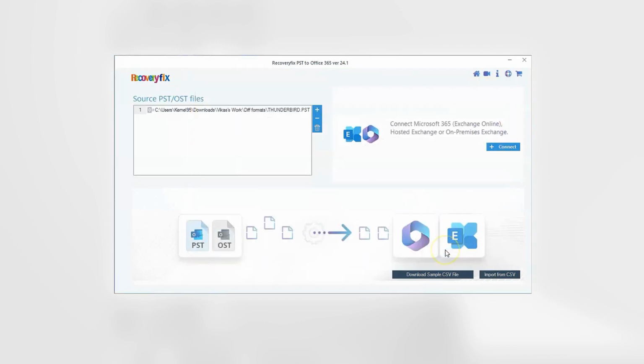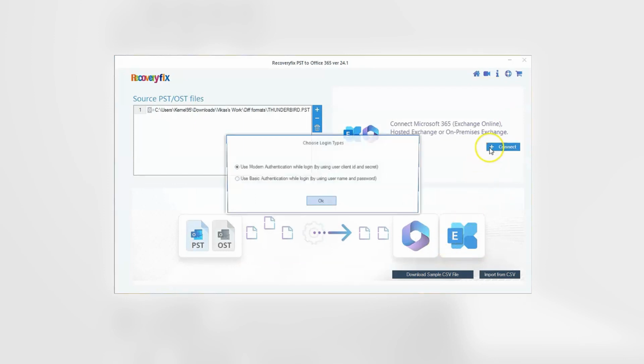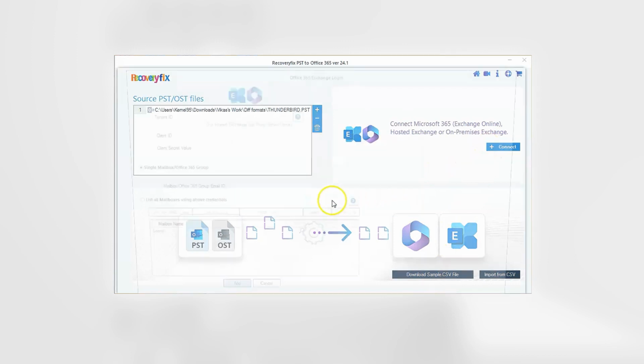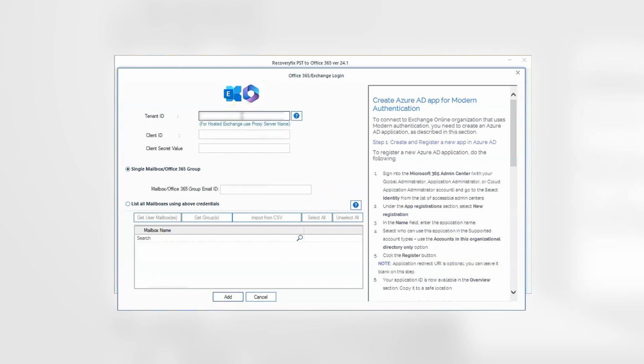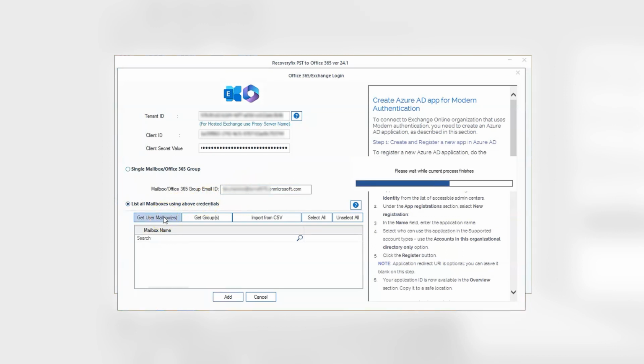Once you've added your OST or PST files to the software, the next step is to connect to your Office 365 account. To do this, click on the Connect option and enter the required details. Choose Modern Authentication as the login option, then tap on the OK button. Type Tenant ID, Client ID, Client Secret Value, and Email ID in the respective fields. Afterward, click on List All Mailboxes using the above credentials option, then tap on Get User Mailboxes.